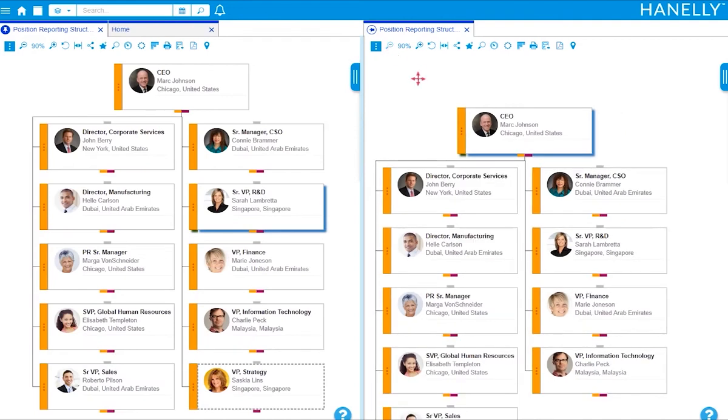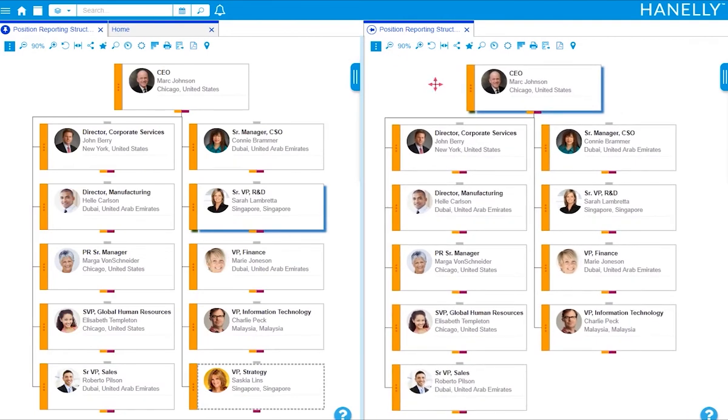In the legal perspective, you'll only see solid line reporting relationships, so only the actual direct reports. In this case, you can see that in my org chart displayed in the legal perspective, the VP of Strategy position doesn't appear below the CEO because it isn't a direct report to it. Only the solid line reporting relationships appear here.